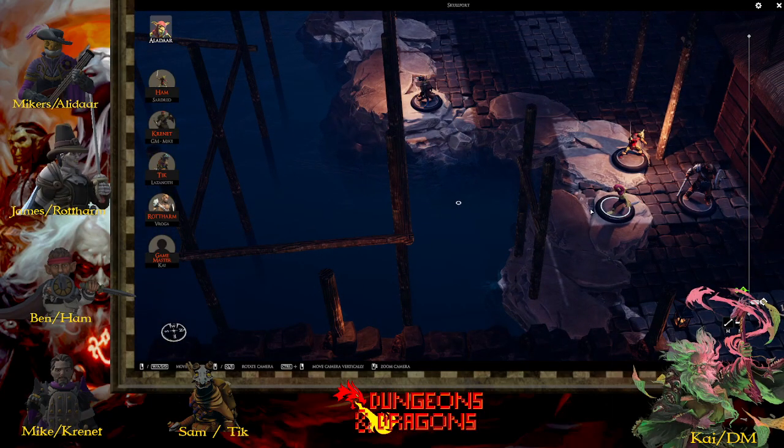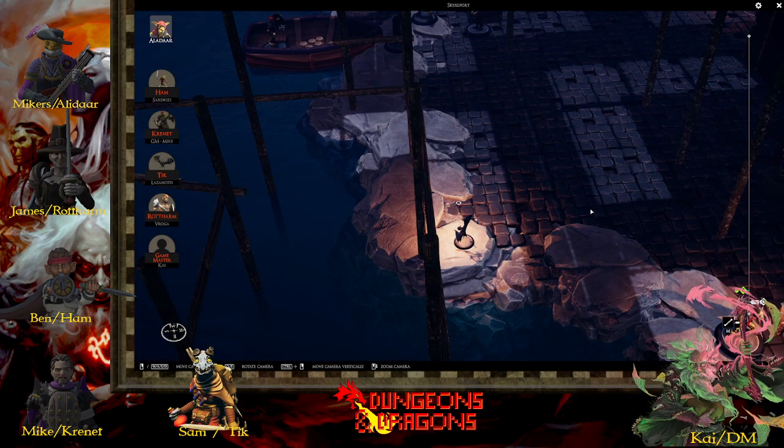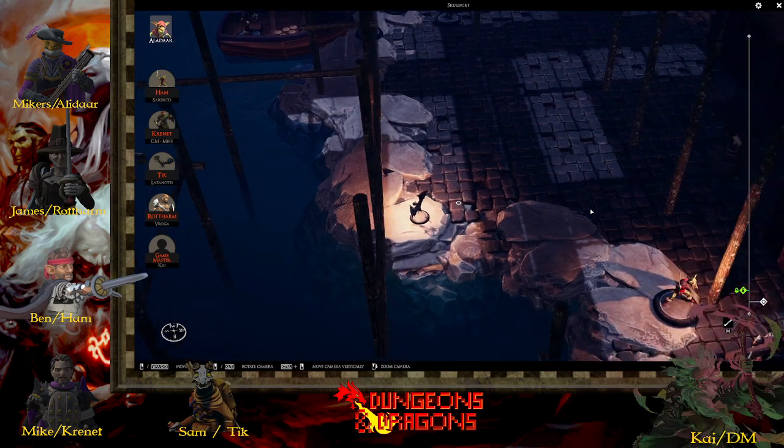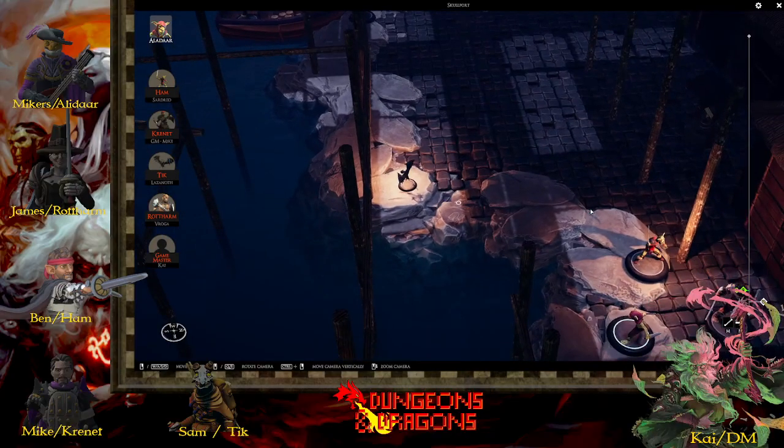We'll say that the guys are able to kind of kill the lady from your right, from your hideout. And I will pop invisibility. I will use my Longstrider spell on Tick so he gets 10 more feet of movement. So he's a quick bat.